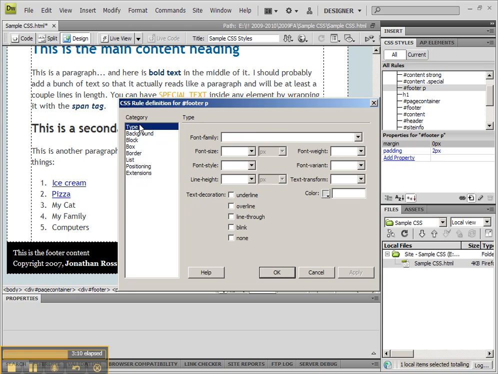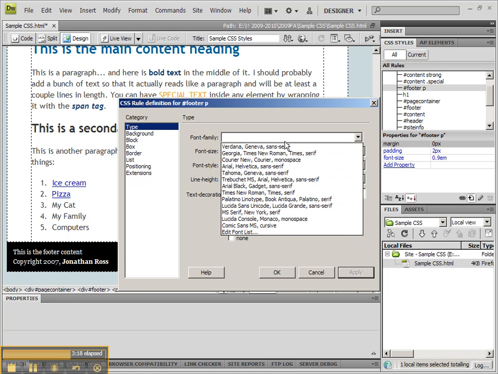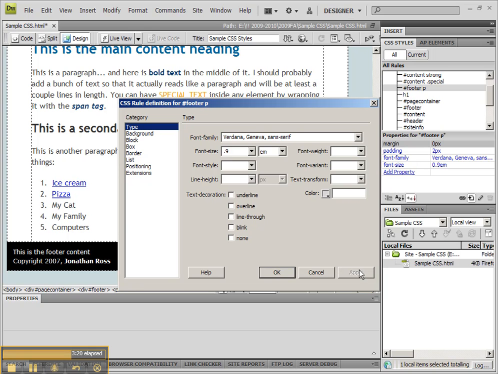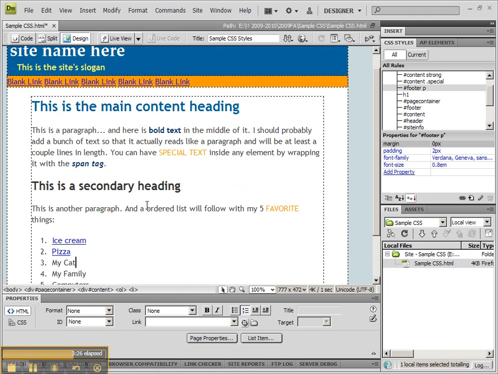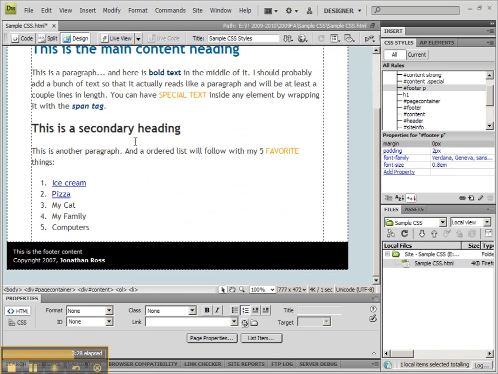Now I can also go into the type here and 0.9 EMs. There we go. And maybe I'll make the font style something in particular, maybe even smaller, which is kind of nice. That way our footer information is not quite as important. And of course, we could continue to do this.